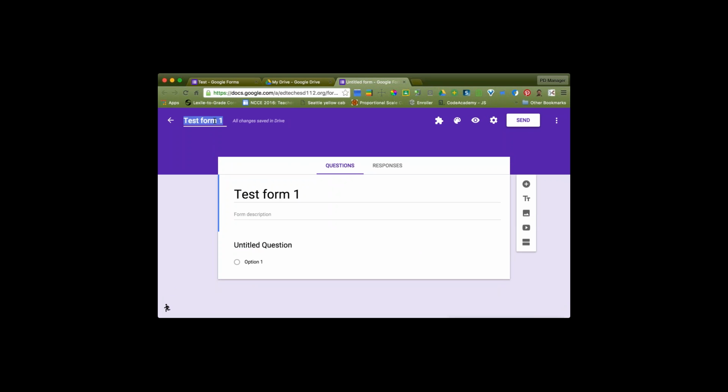But just to be aware, it does not automatically name your form for you. So if you don't make sure you click up here, you're going to have a lot of untitled forms floating around in your Drive, and that can make it kind of difficult to find what you want. So I always recommend, as a best practice, go click up there, let the form name itself, and be ready to go back and find it later when you need to.